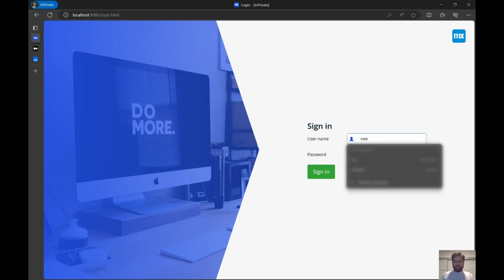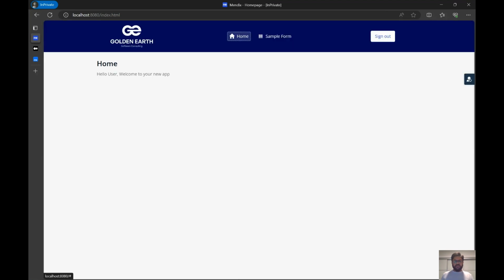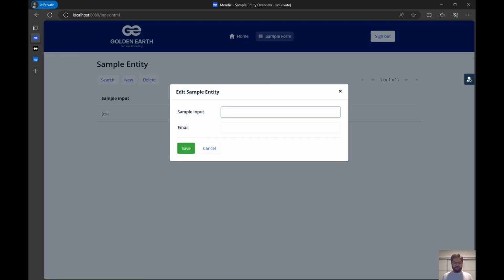log in as Neil, right? So I'm logging in as Neil, and now my user has access only to home and sample form. If you also see, the previous one had three or more sample inputs, but here I see only one, because this is again XPath restricted to show only this user's entries. So say I do a new entry and say hello, and again put this as my own email, right?